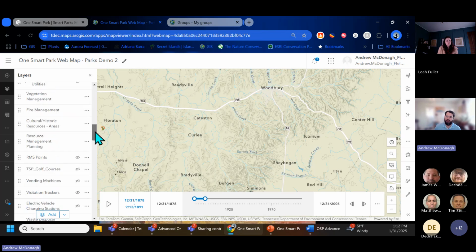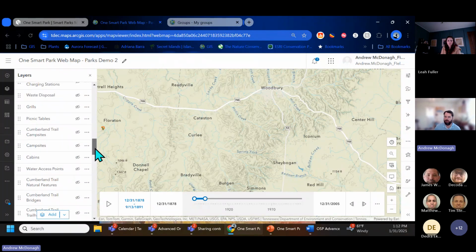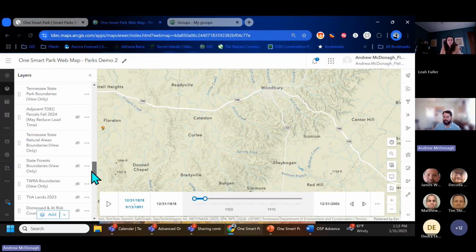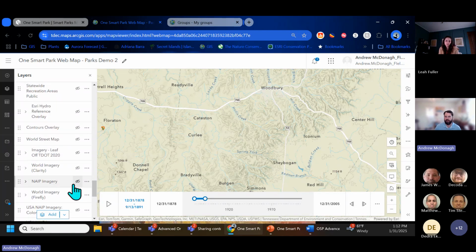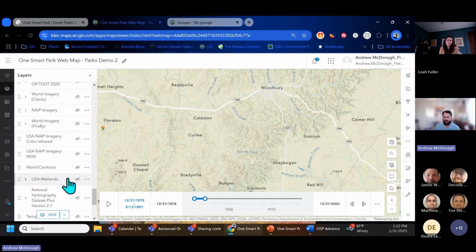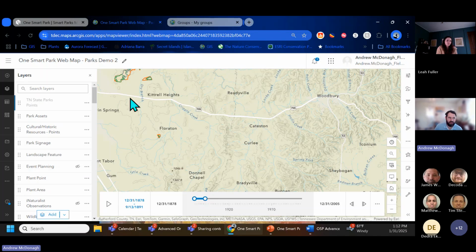And then when you get down past fire management and resource management, these are some old historical data sets that we have from previous collections. And even lower are things like adjacent parcels, natural areas, state forests, TWA, TVA, distressed counties, and some reference things like imagery and contours, hill shade, hydrography, awesome great layers to have. So when you go on up to this, you can turn the visibility of things on and off. You can also reorder. So if I want to move stuff up and down, I can do that.